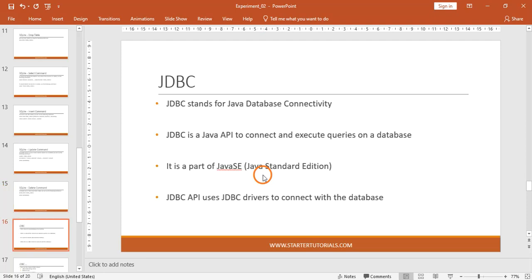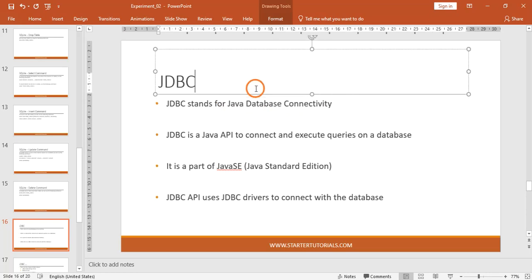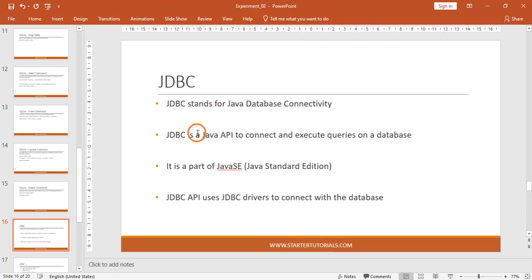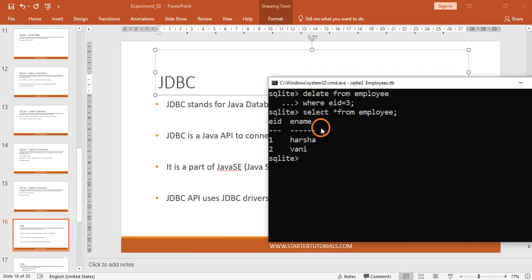So let's proceed. Now we are moving on to JDBC. So JDBC stands for Java Database Connectivity. Okay. So what is actually JDBC? It's a Java API. So it's actually a set of classes and interfaces, some code which allows you to connect and execute queries on a DBMS. So for example, just now we have executed some commands, right? So what I am doing here is I am directly giving the commands to the database and we are seeing the results.